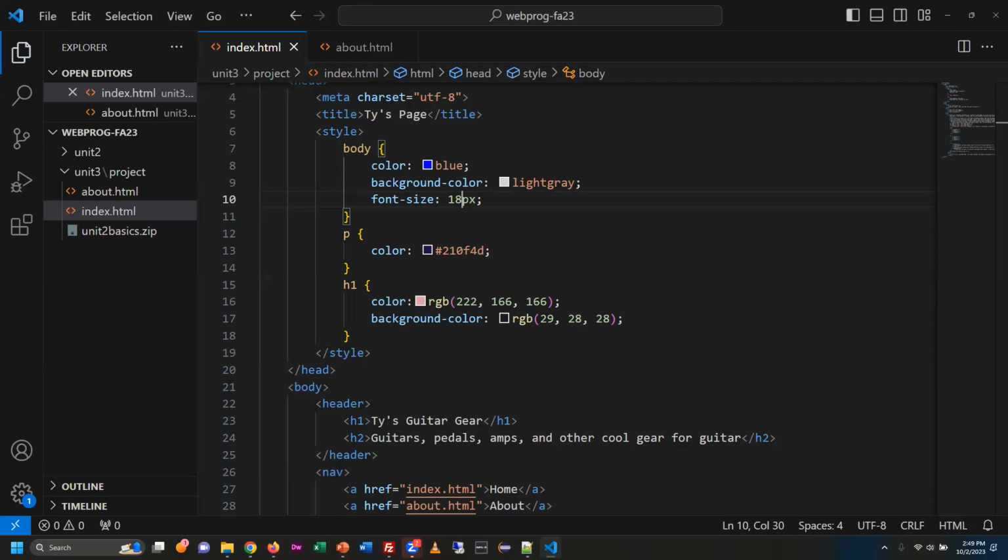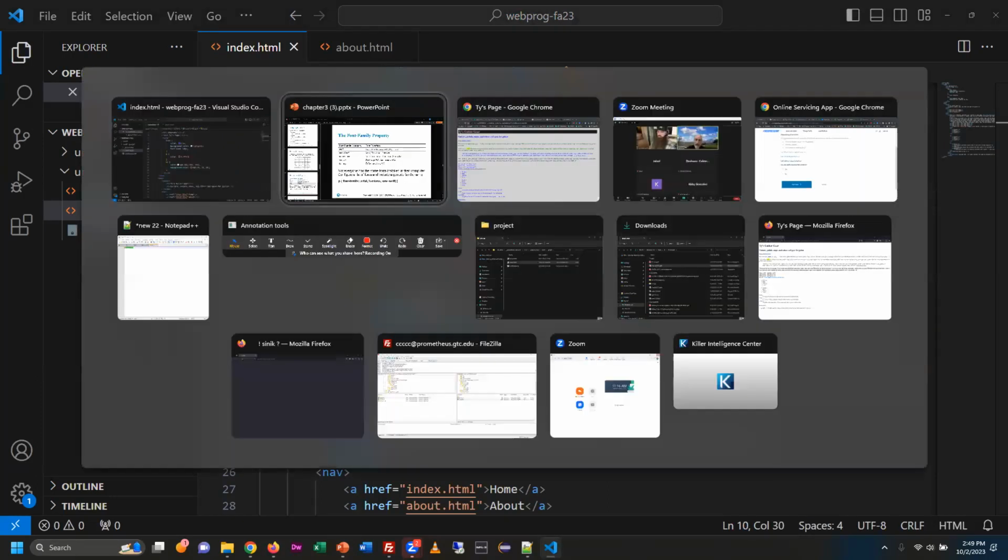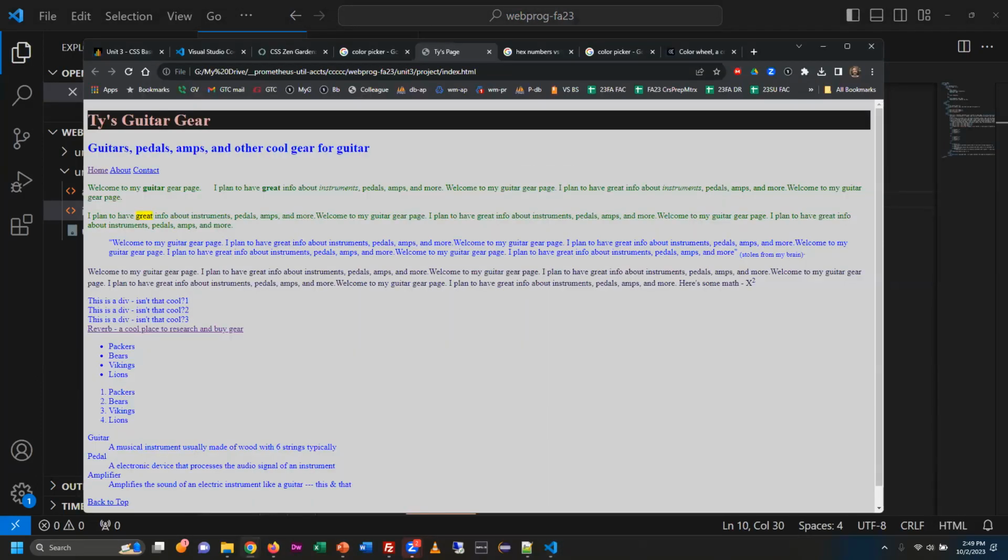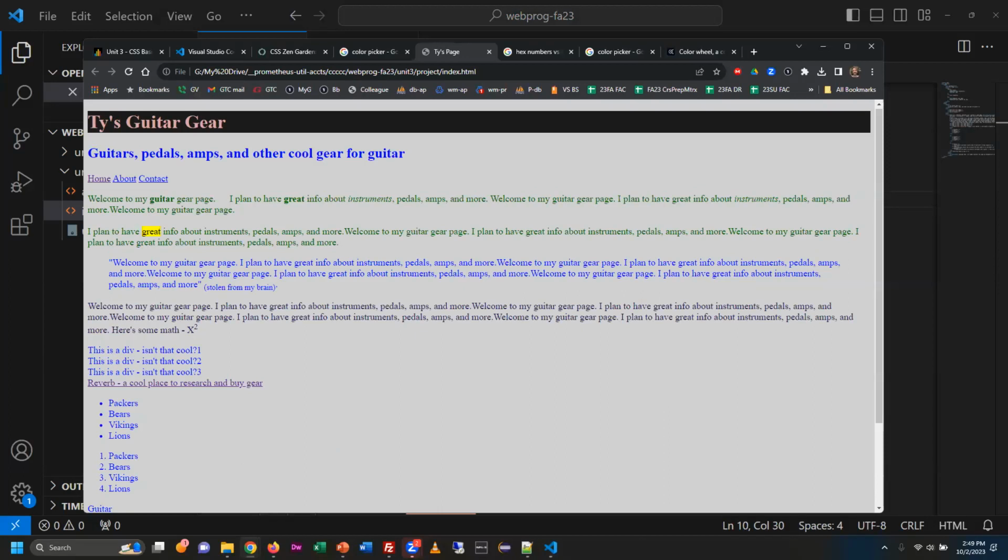So I'm doing Control S. Now watch what happens to the page when I refresh. Did you notice how it got bigger, right? So the default font size for the whole page has now become 18, or excuse me, everything within the body section of the page has become 18. It's a little bigger, right? Just a little bit bigger.